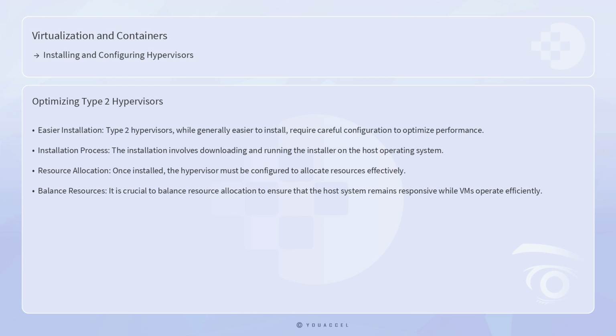Type 2 hypervisors, while generally easier to install, require careful configuration to optimize performance. The installation involves downloading and running the installer on the host operating system. Once installed, the hypervisor must be configured to allocate resources effectively. For instance, Oracle VirtualBox allows users to allocate CPU cores, memory, and disk space to VMs through its graphical interface. It is crucial to balance resource allocation to ensure that the host system remains responsive while VMs operate efficiently.